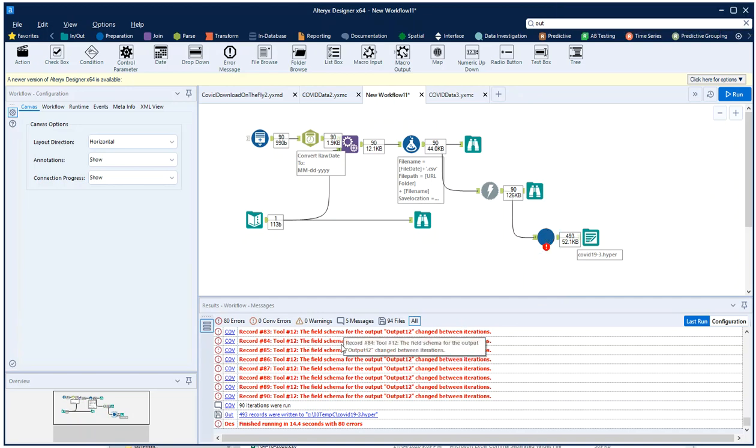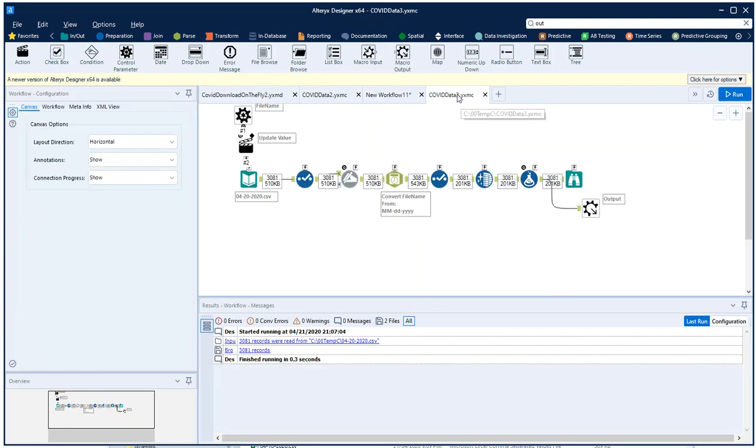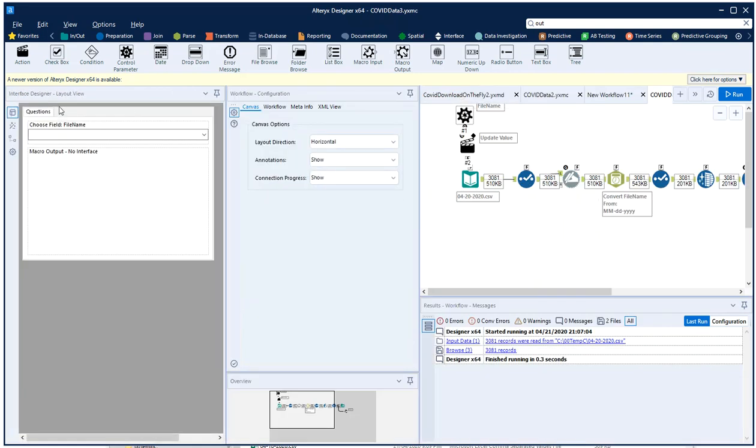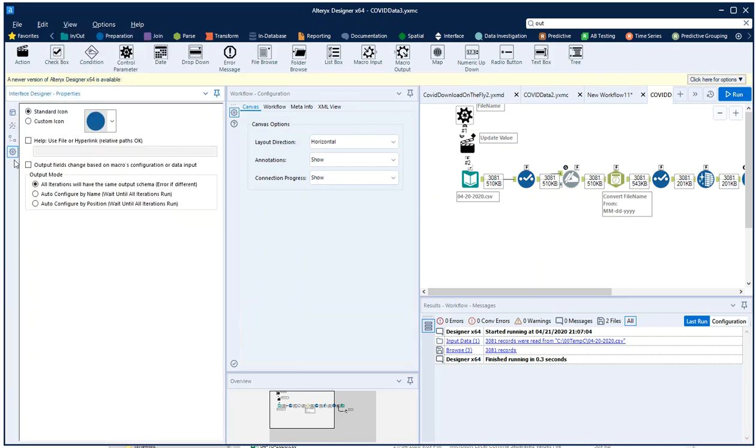See how it says the field schema. So you'll notice some of these files have got different columns in them and so on. We have to let Alteryx know that that's okay. So we'll just open up our interface window here, which is Interface Designer. We go into the little settings here. Here it is. So all iterations must have the same output. Error. If not, we don't want that. We want to use this one. So we'll save that one.